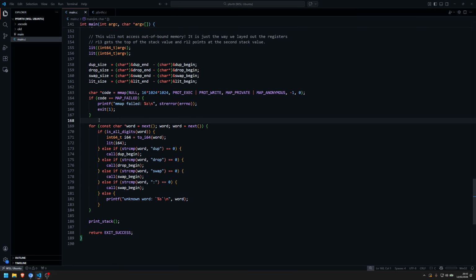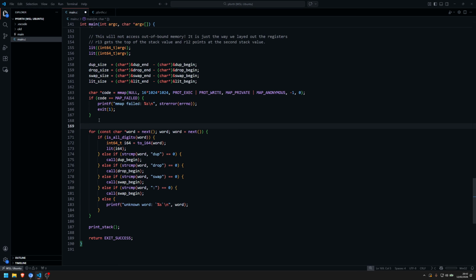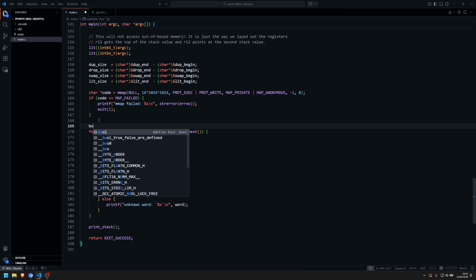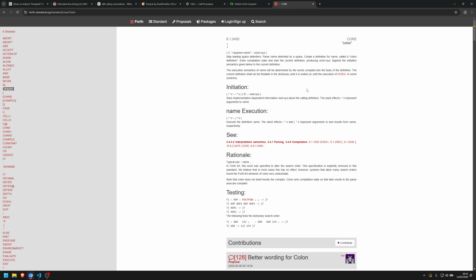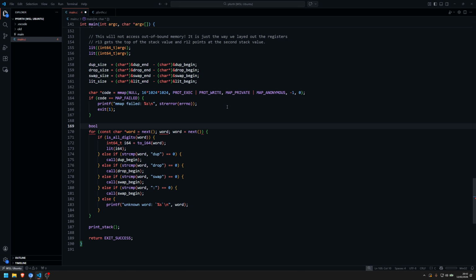So we can create a variable that is a boolean. How do they call it here? Yeah, they call it compilation state. Okay. I can call it compilation mode. False. And then I can basically do this.